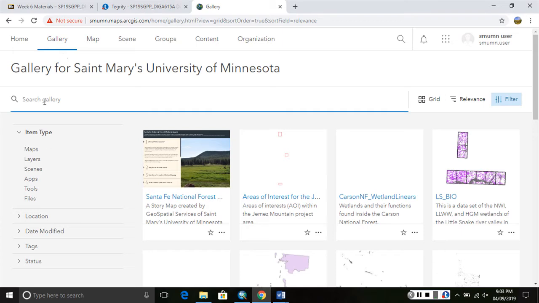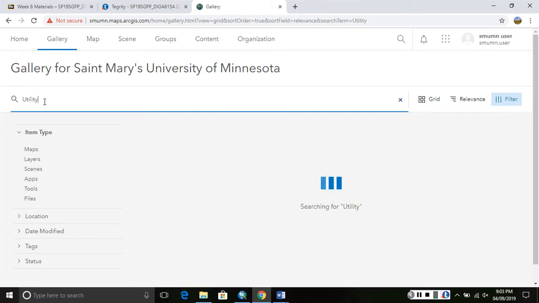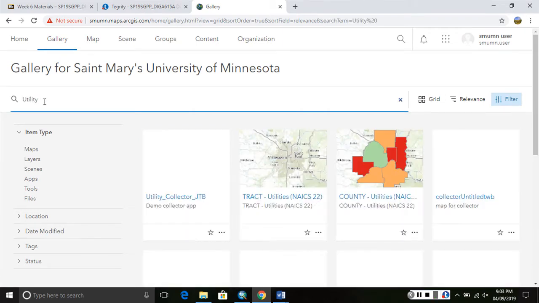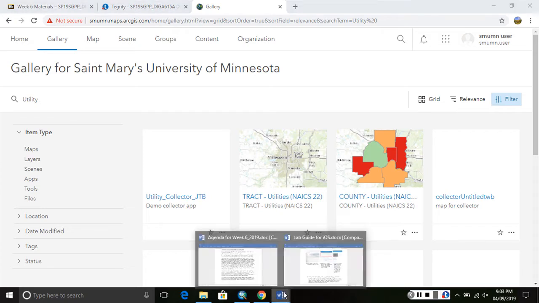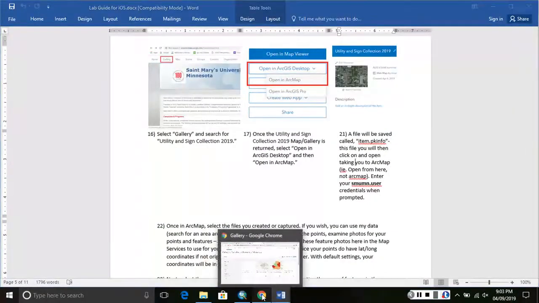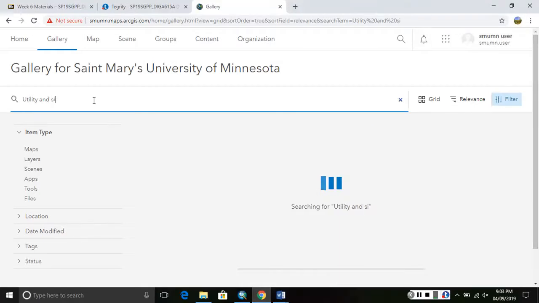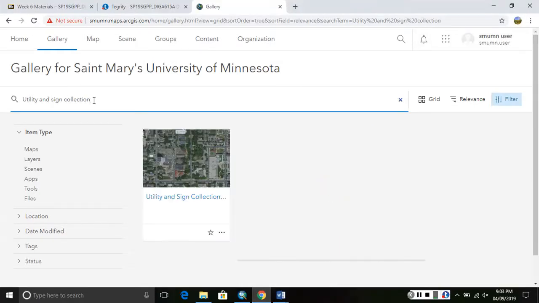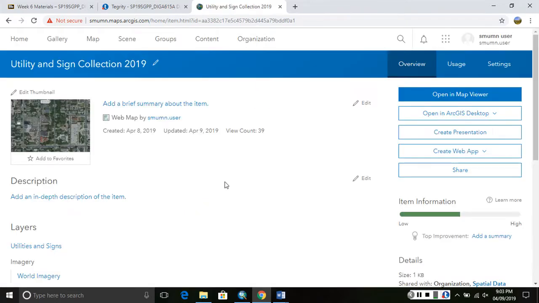And let's run a search for our utility. Okay. Thought it was utility. What did we have there? Utility and sign collection. So let's look for that. Okay, there we are. So that's what we want. Let's go ahead and open that up and just look at it there. Okay, so there's a view count of 39, and maybe some folks are already in there taking a peek at that or using it, and that's great.